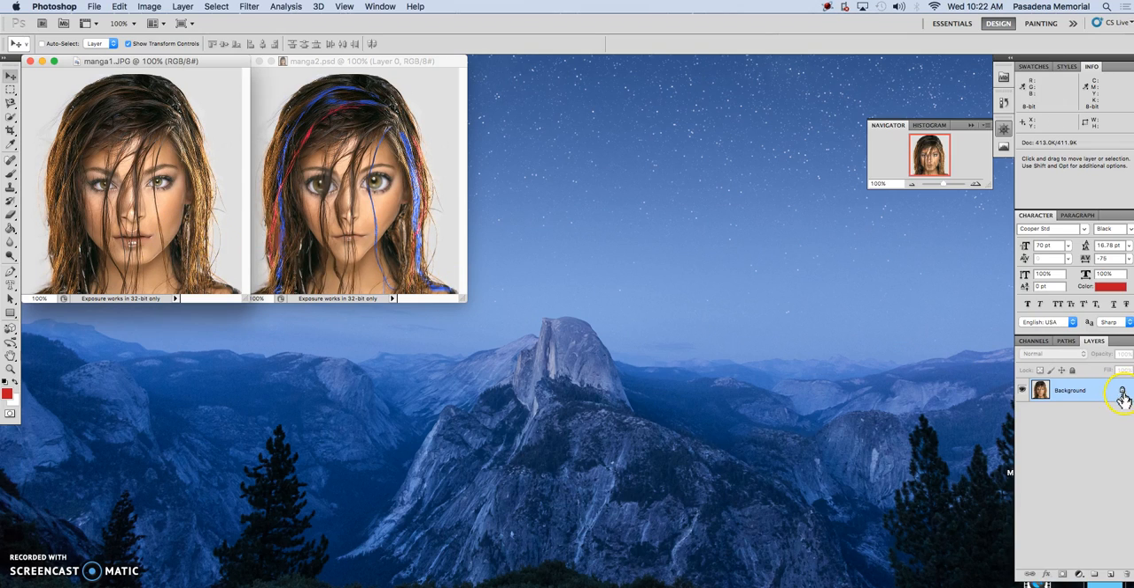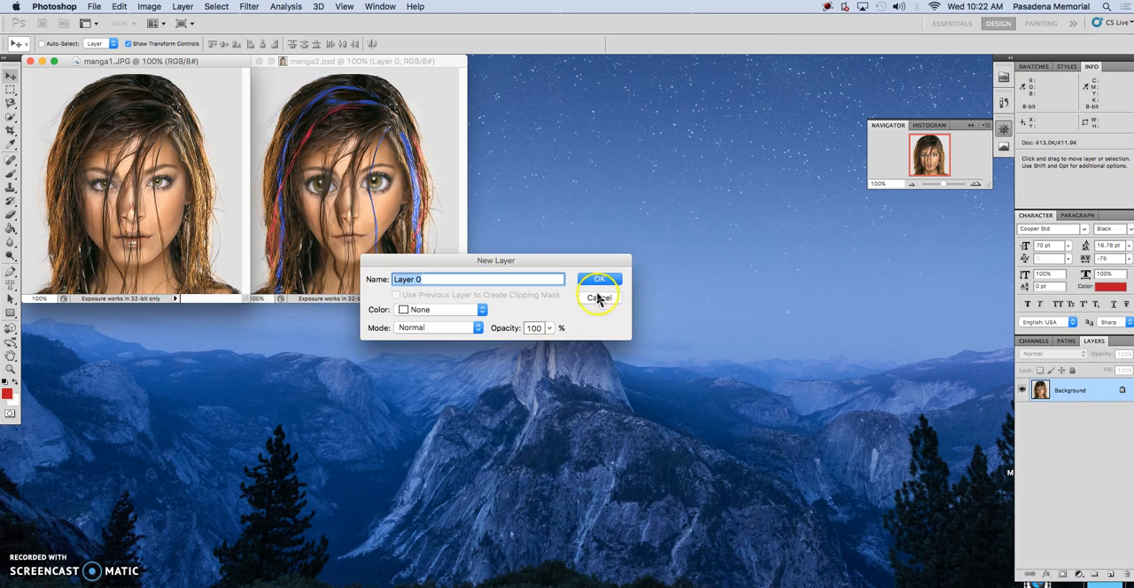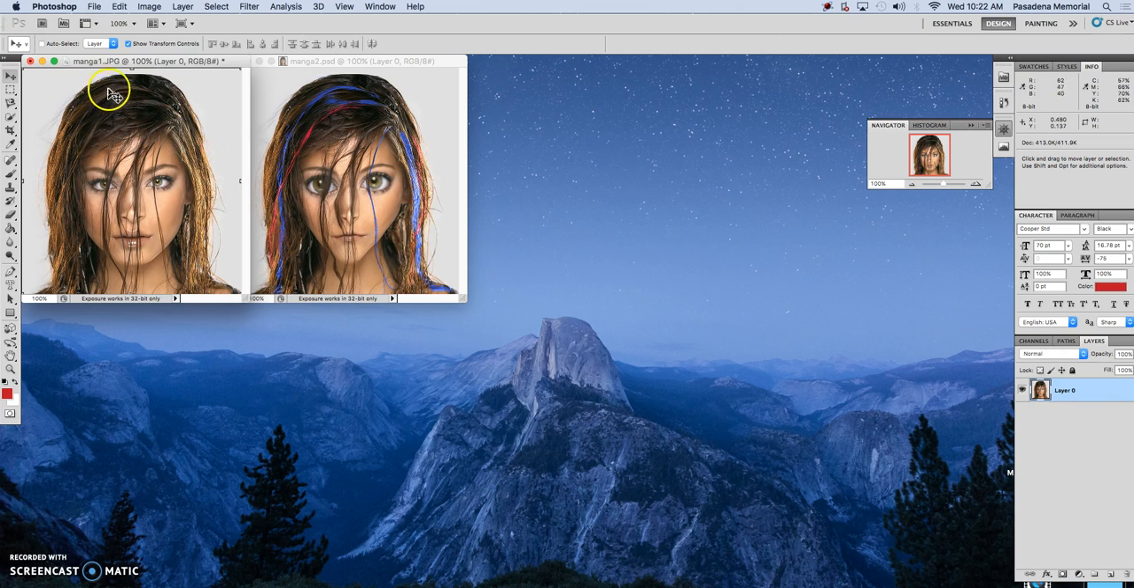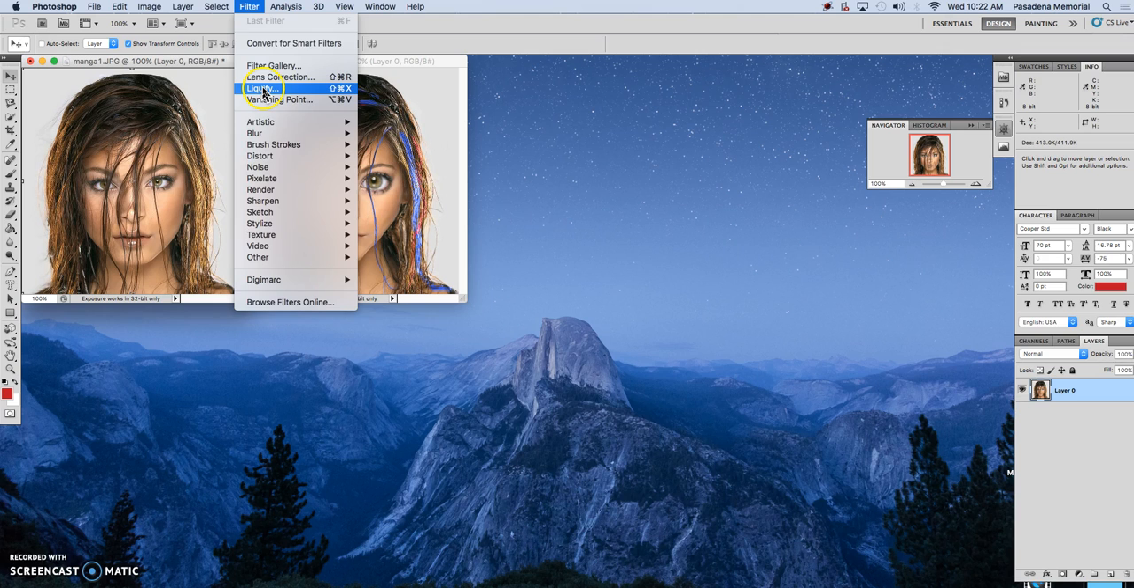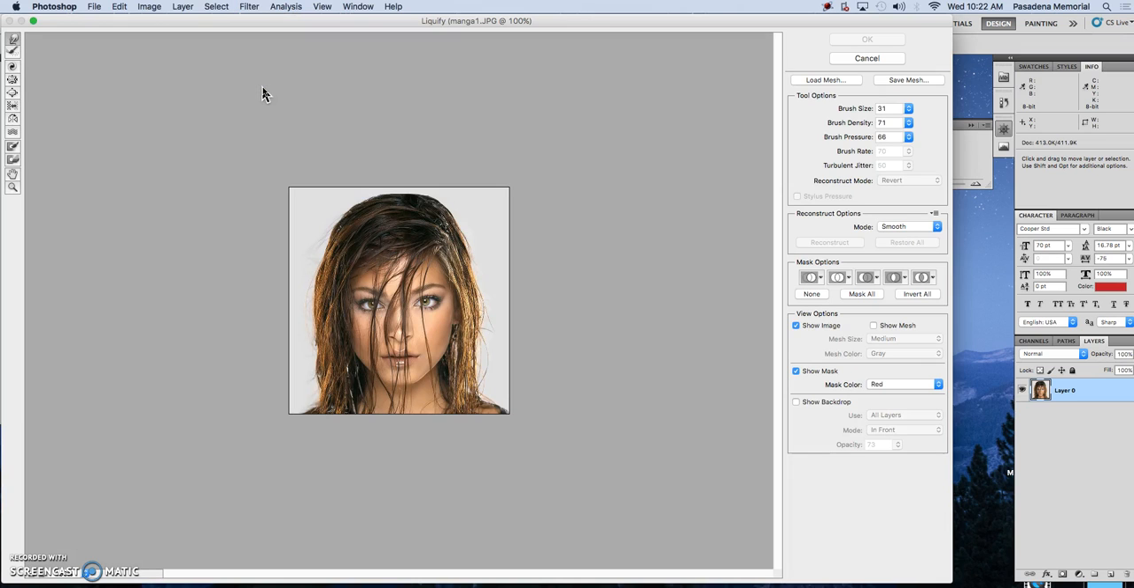That's the tool that I'm going to use on this picture, the original. So I'm going to unlock my picture first, and when I'm done, I'm not going to save the picture this way. I'm going to have it as a Photoshop file instead of just a picture. That way I'm not destroying the original. So I'm going to go to Filter, and I'm going to go to Liquify.